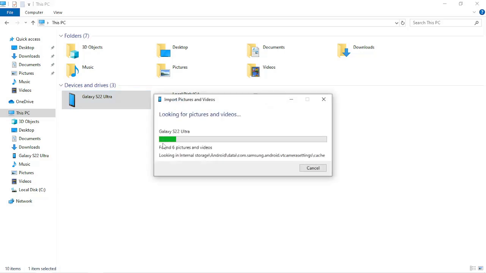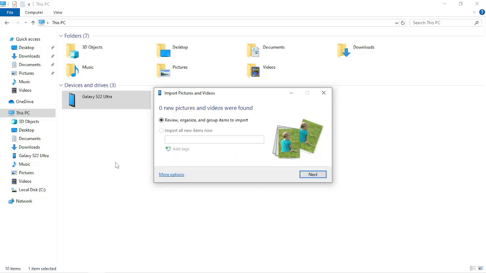Windows will scan through your phone for all images and videos it can find. This includes those from games and other apps. Windows will determine if some of the images already exist in your system and give you a count of how many are new. You can review and organize and group items to import.